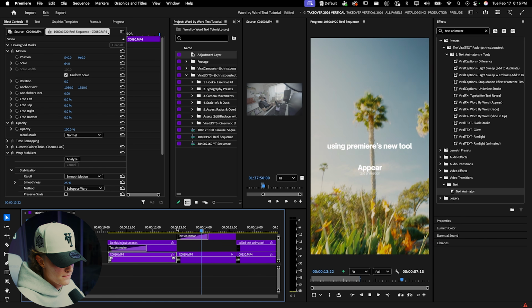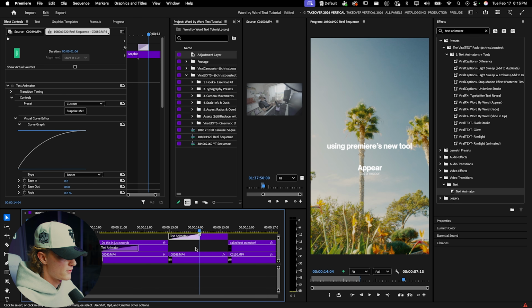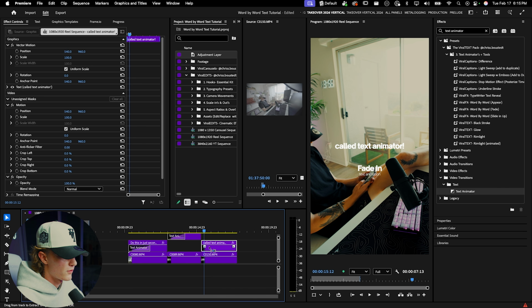Banger. There you go. You have the appear animation. Again, right click, save preset if you haven't already. And then this one we've already went over.